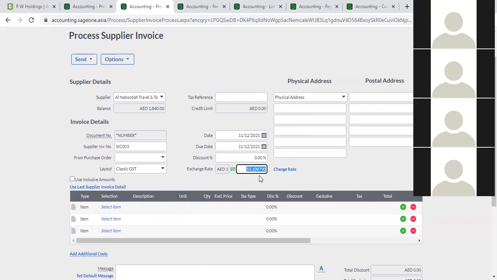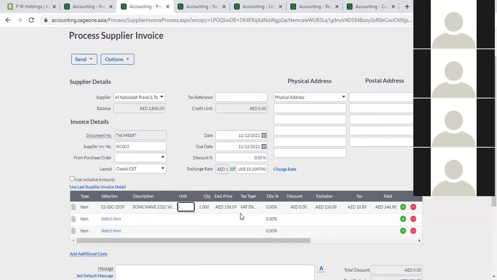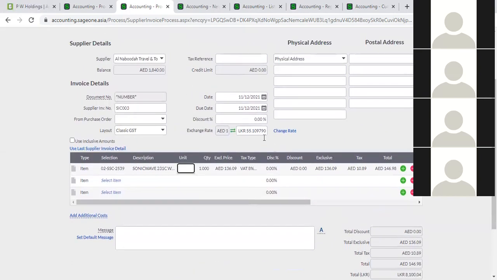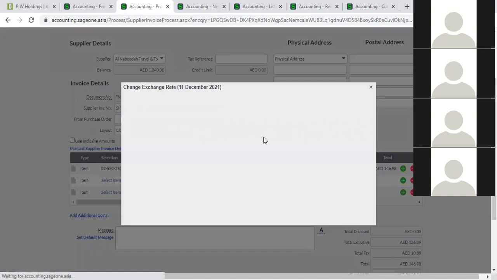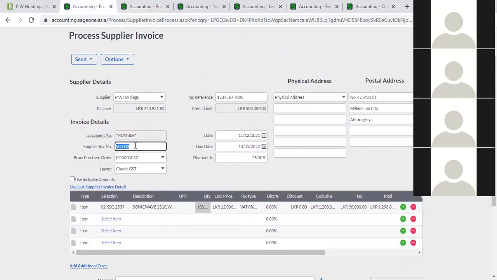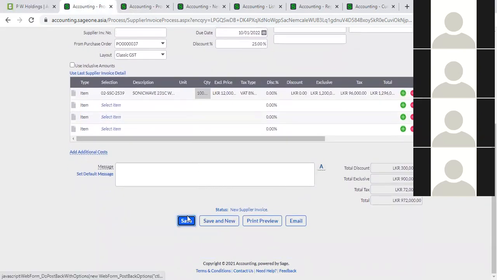Also you can view the exchange rate, and when you select items, item prices will display in the supplier's currency, and the total also you can view in the supplier's currency, and the exchange rate will display here. If you want, you can change the exchange rate, from here or from here. Right. Next, without entering the supplier invoice number, you cannot save your supplier invoice. It's compulsory to enter the supplier invoice number. We will delete this supplier invoice number and try to save.